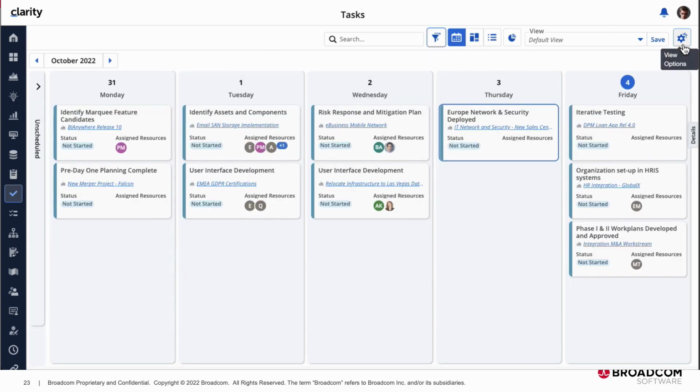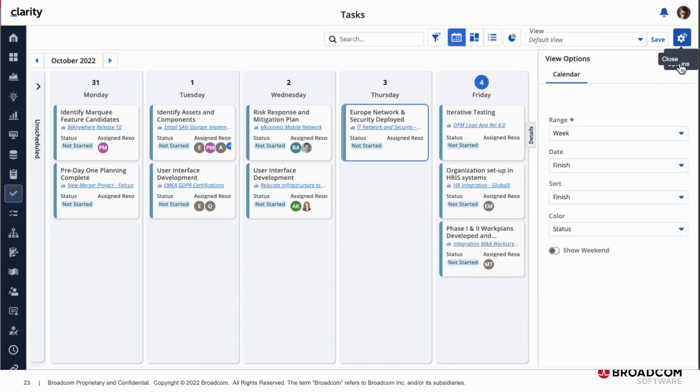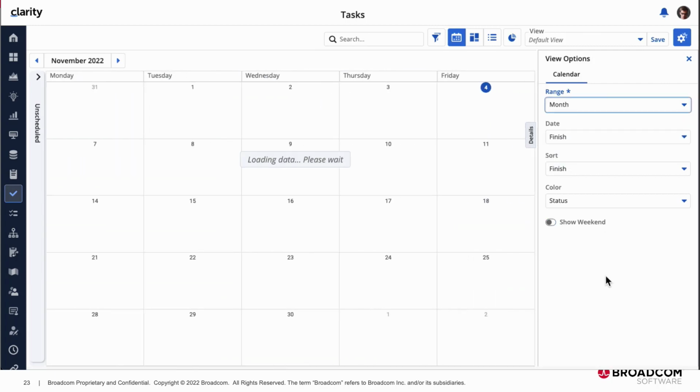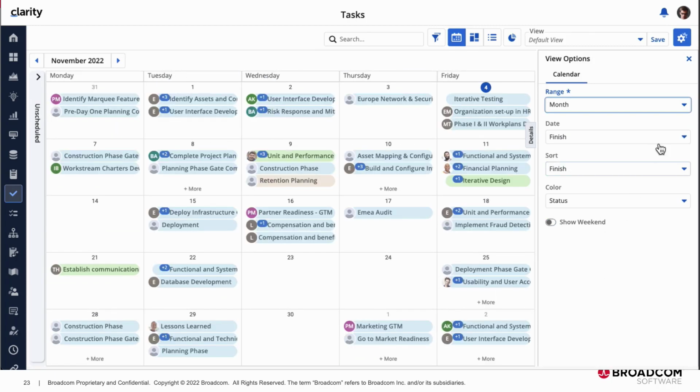Let's take a look at the view options that are specific to the calendar. So the range is week and month. You can view that. If you want to view it month, you can show it this way as well. The date is where the task card is plotted. Here's the actual finish date, and you can also sort it within a particular cell within the month view, and it's the column within the week range.